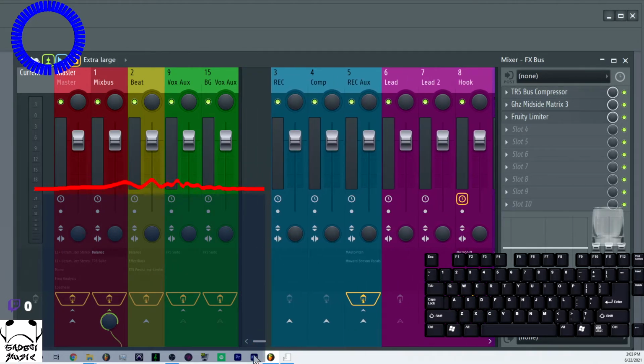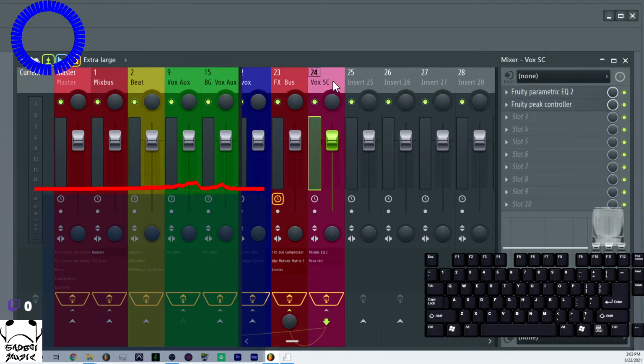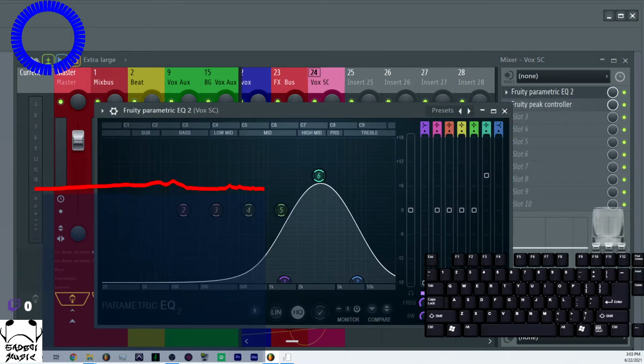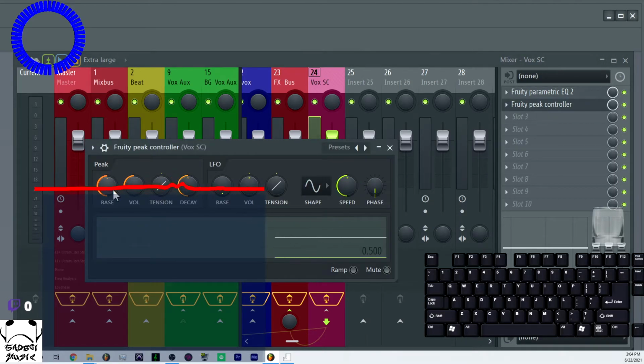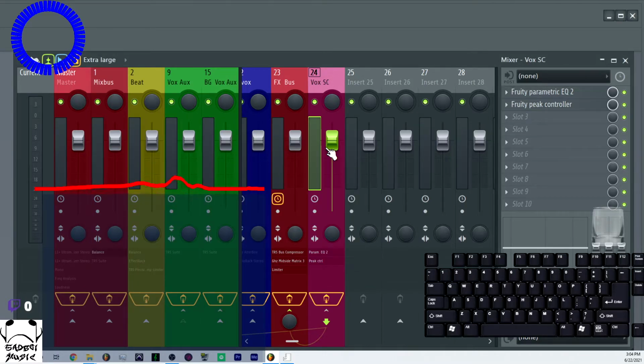And then lastly, I will go into the vocal sidechain. So I'm taking the lead vocals and I'm feeding the vocal sidechain. It's actually not being output anywhere. It's just being used for routing. And I have an EQ, which is basically set to cut off everything below 1500 and everything above 8K, and it's boosting everything right around 3K. And then a Fruity Peak Controller, which basically dips the volume down when the vocals come in. So I use that to control different things.